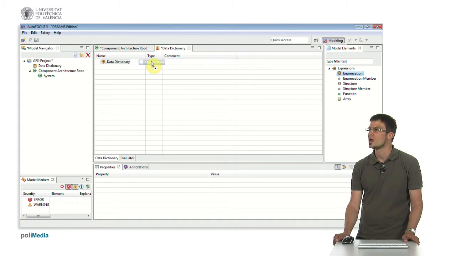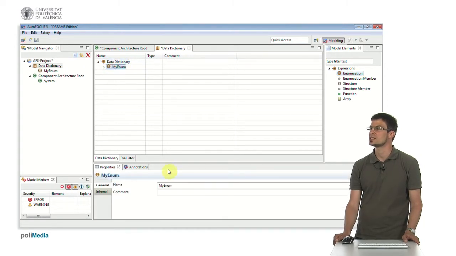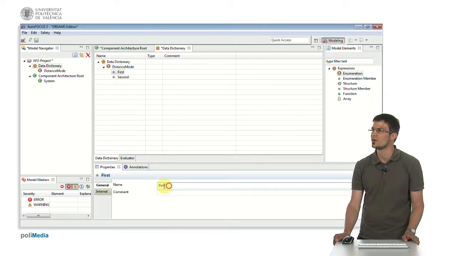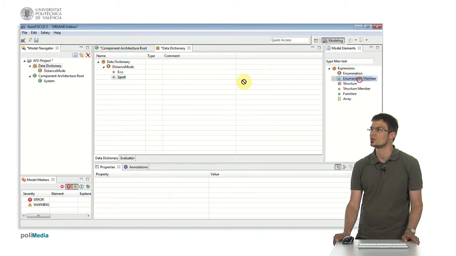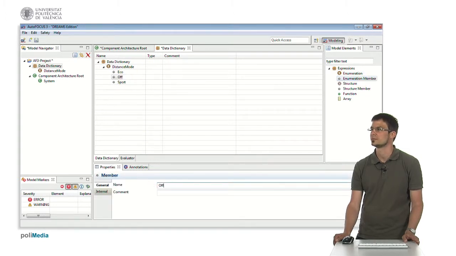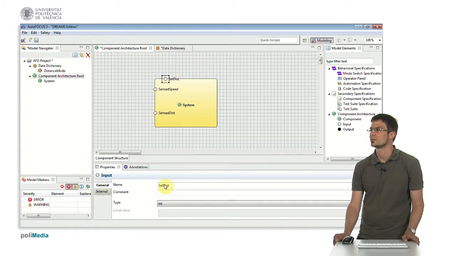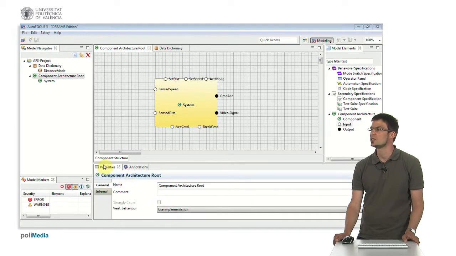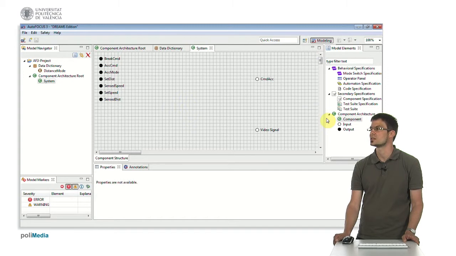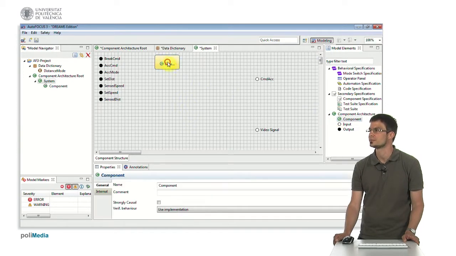AutoFocus 3 has an extensible type system. In the example, an enumeration type is defined that is used to specify different operating modes of the ACC system. Based on the acquired input, the system computes the acceleration to set as well as a video signal to be displayed on the system's display.